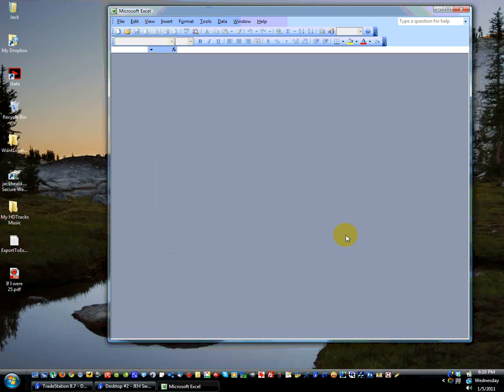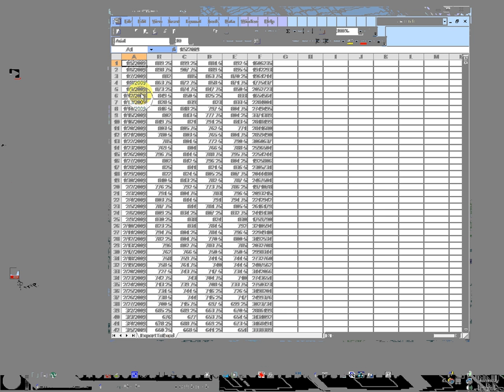Here's your export to Excel data file from TradeStation. It's sorted in ascending order from the oldest to the newest. Open, high, low, close, and volume data. In the next video, I'm going to show you how I slice and dice this thing.